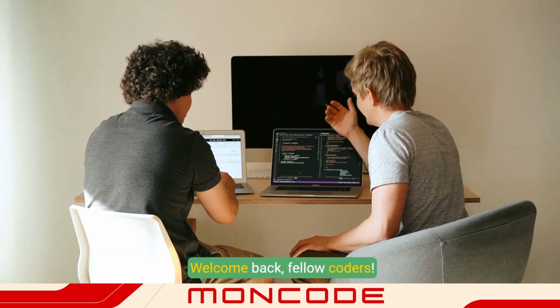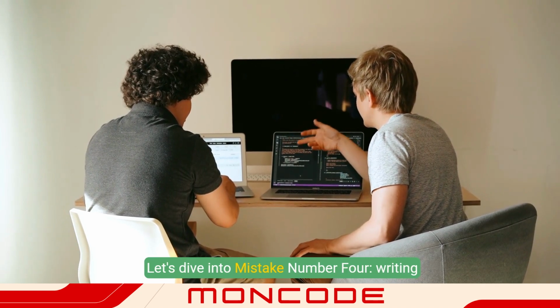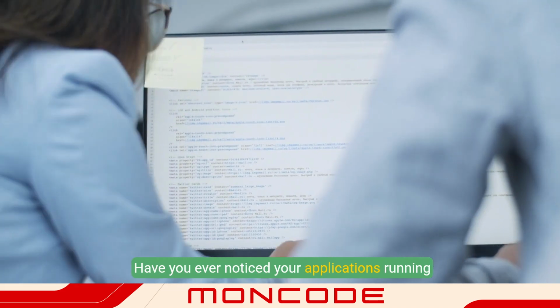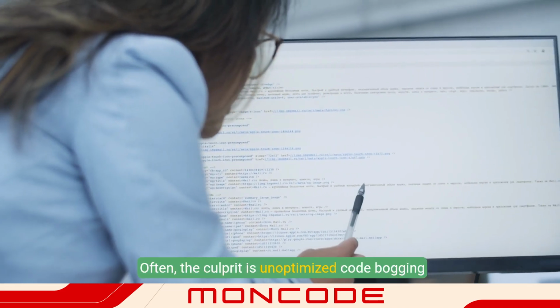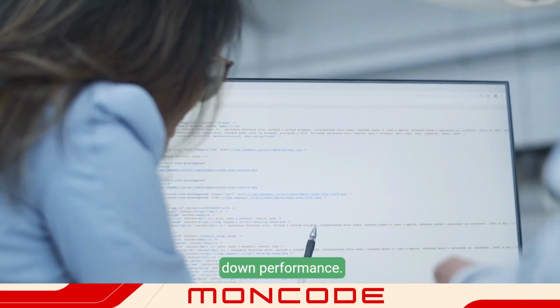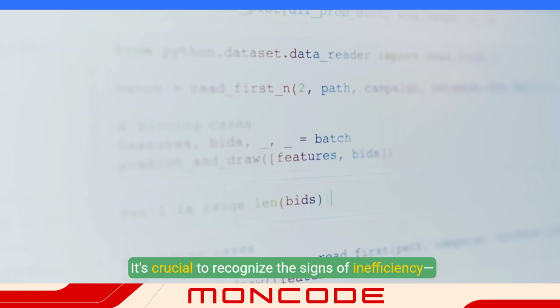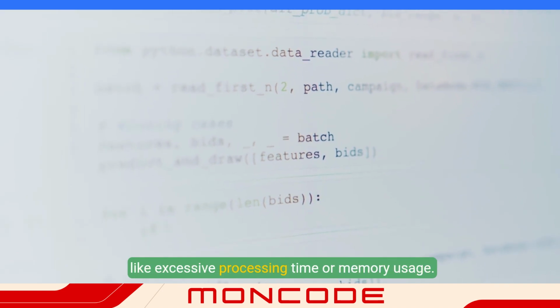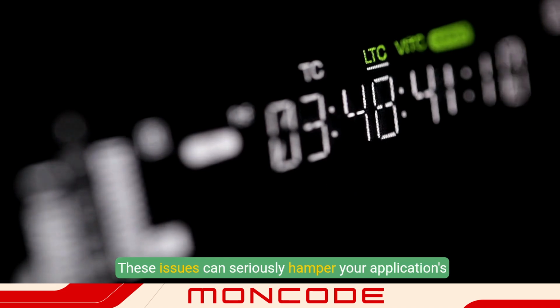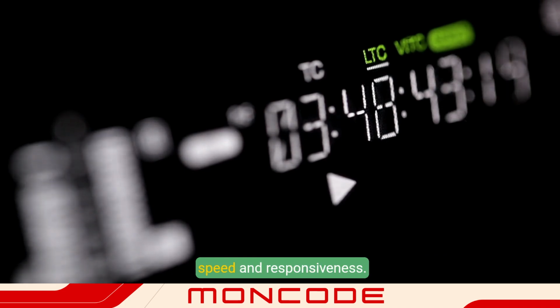Welcome back, fellow coders. Let's dive into mistake number 4, writing unoptimized code. Have you ever noticed your applications running slower than expected? Often, the culprit is unoptimized code bogging down performance. It's crucial to recognize the signs of inefficiency, like excessive processing time or memory usage. These issues can seriously hamper your application's speed and responsiveness.